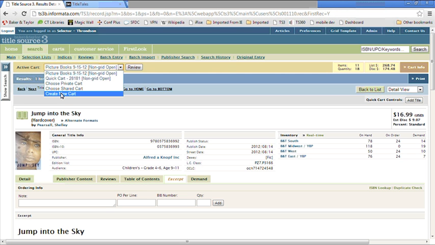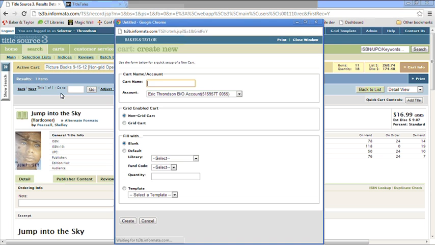So I'm going to create a brand new cart to put this item into for my Jump into the Sky book. I'll click Create New Cart, and I get some options here. I can give it a cart name and type in a brand new name. I'm going to use the same name that I put in the document, so I'm going to call it Fiction 91712.